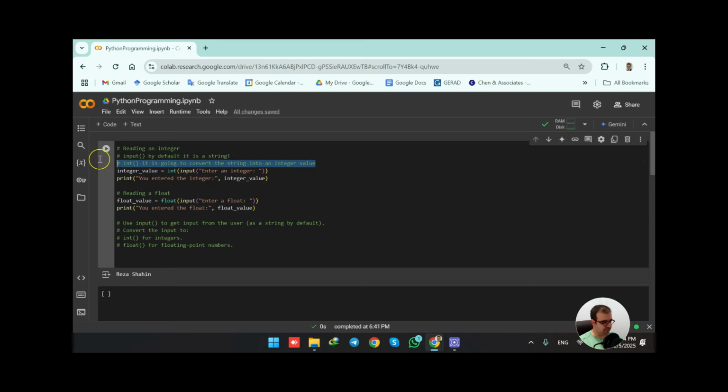So given this explanation, I'm assigning to the integer value variable that is declared here the input, and in the parentheses of input, you see the message saying enter an integer. And then the user is going to enter a number, and that number is going to be stored firstly as a string because this is the default in Python. And using the int function, I'm going to convert that string into a number.